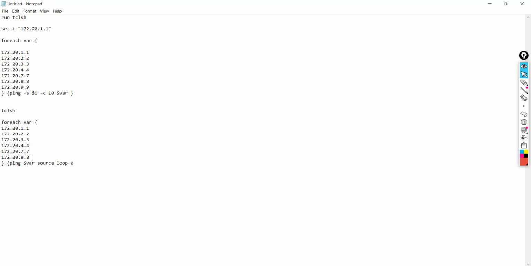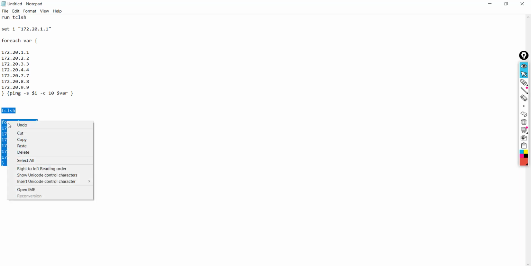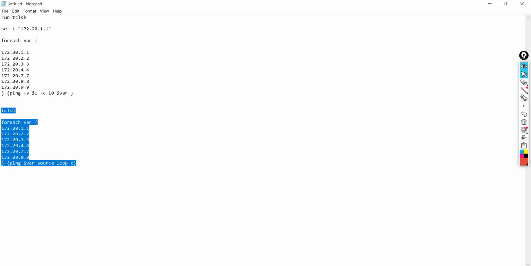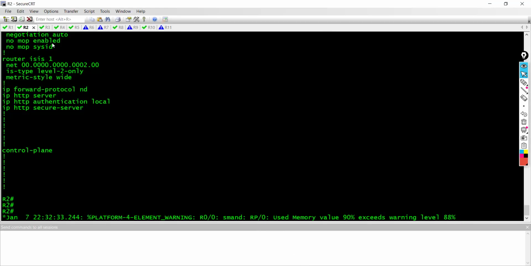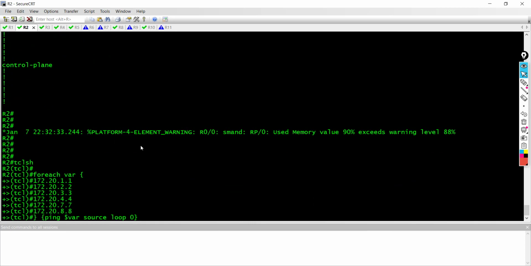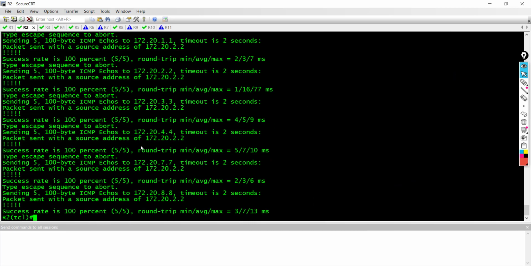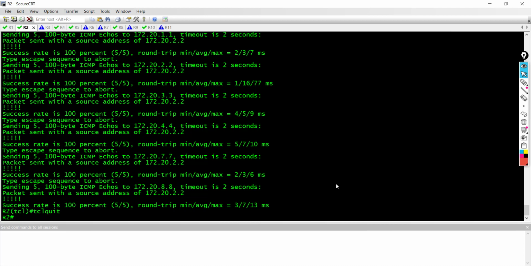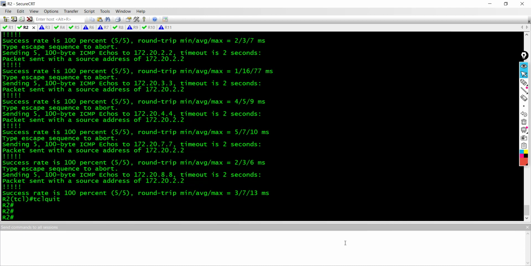Okay, so I'm going to close this. I'm going to copy. Then if I go back to any of the IOS XR routers, I'm going to paste it and hit enter. So this is another way we can test it for IOS XE or your normal IOS. When you are done, you just simply say quit, or you can simply type exit. That takes you out of your Tcl shell.